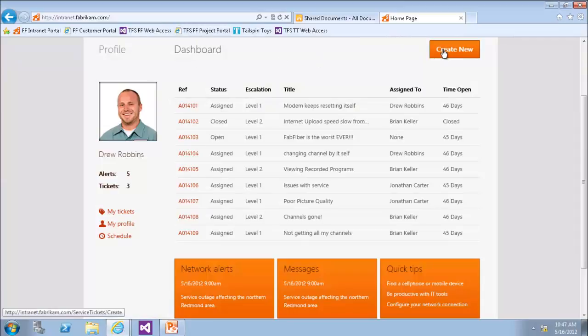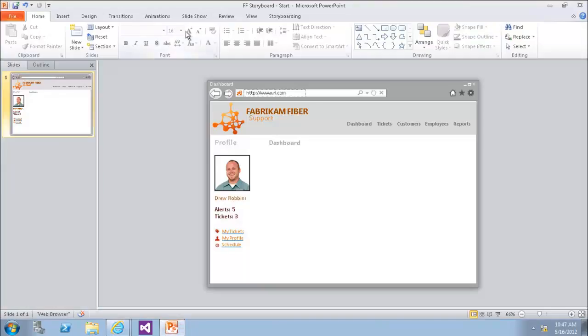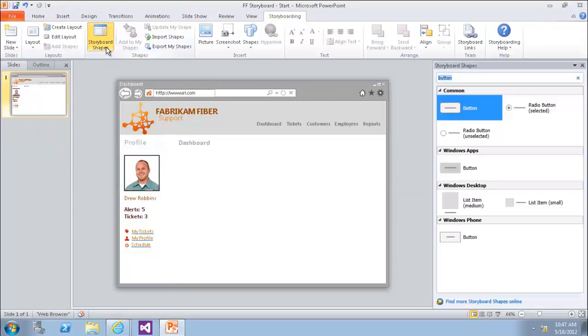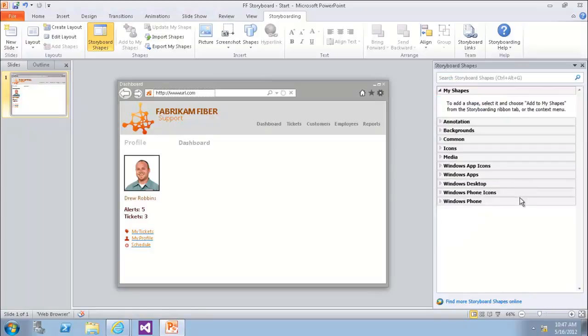Let's simulate the create new button. I'll be using here the storyboarding tab. We have one of the main features called storyboard shapes. Click on it. Now we have lots of storyboard shapes: Windows app icons, Windows phone icons, Windows phone backgrounds, annotations, and this is extensible, by the way, so you can borrow some shapes from your friend or from your colleague and import it to this library.